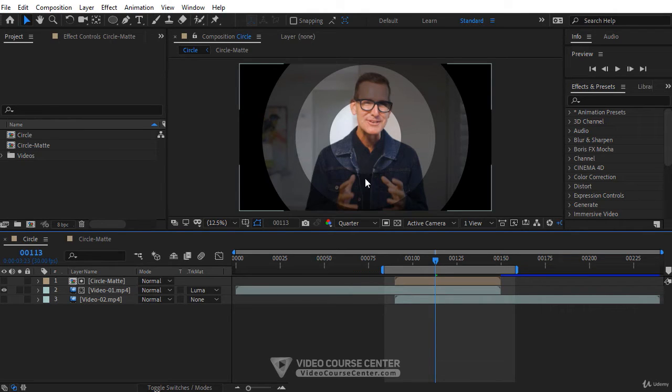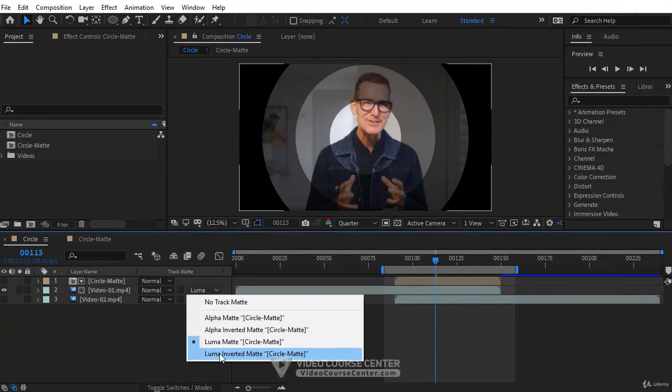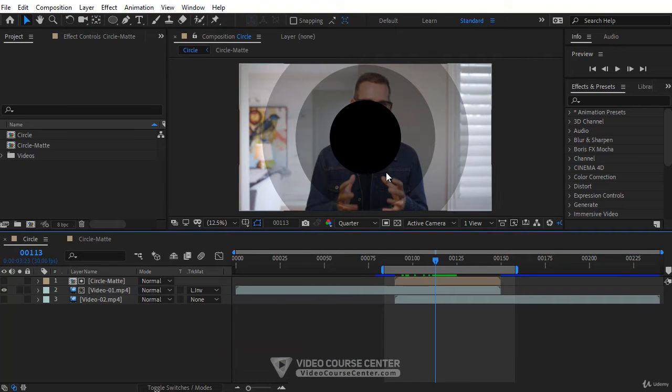And it is 50% visible where we have 50% white color. And it is 25% visible where we have 25% white color. And finally, it is invisible outside of these circles because here we don't have any color. And if I change track matte option to Luma Inverted Matte, as you can see, we have an inverse effect. Where we don't have any color, I mean outside of the circles, we will see 100% of the video. And where we have white color, for example, in our last circle, we can't see the video anymore.